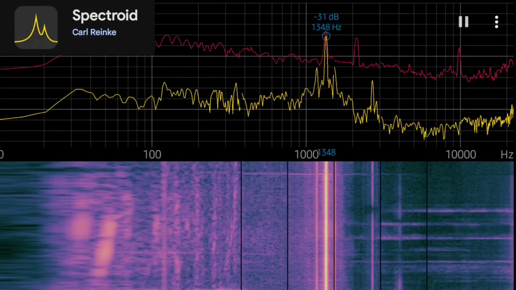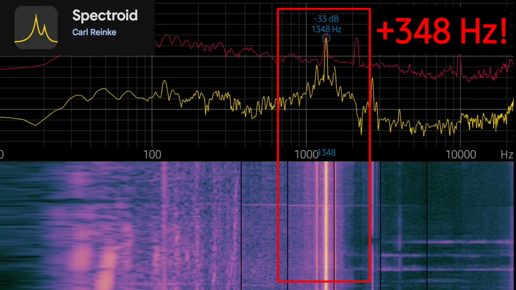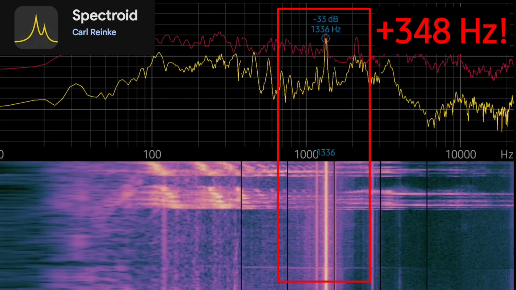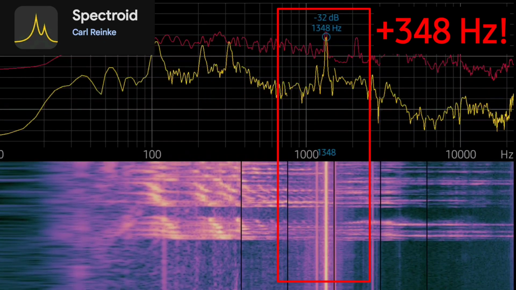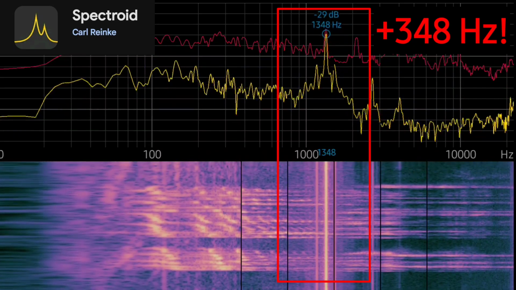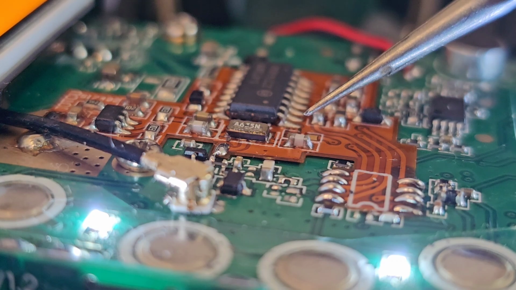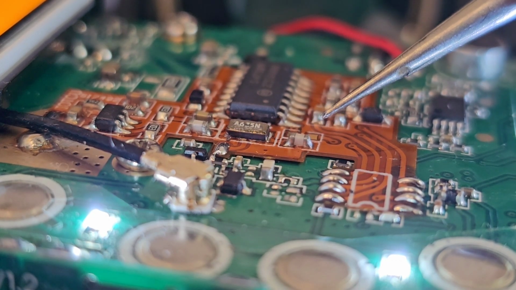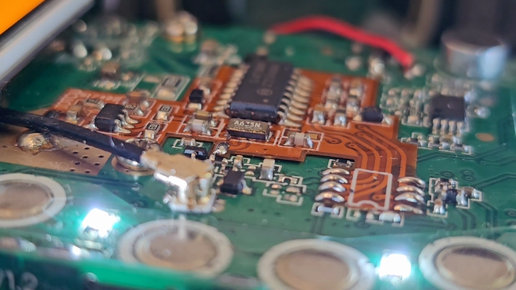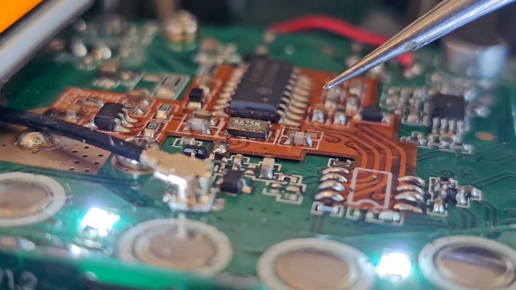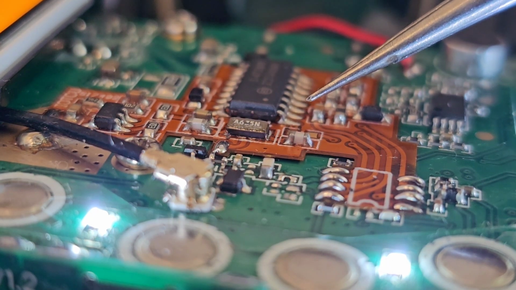But as you can see right now on the screen, it is not exactly 1000 hertz. It is 1300 and something. And this is the value that we have to change. The easiest way would be to replace this capacitor by some kind of extra small variable capacitor or trimmer and set the correct value.